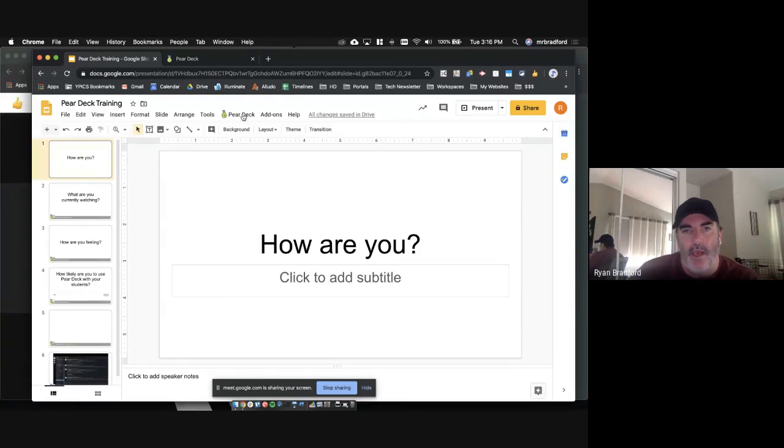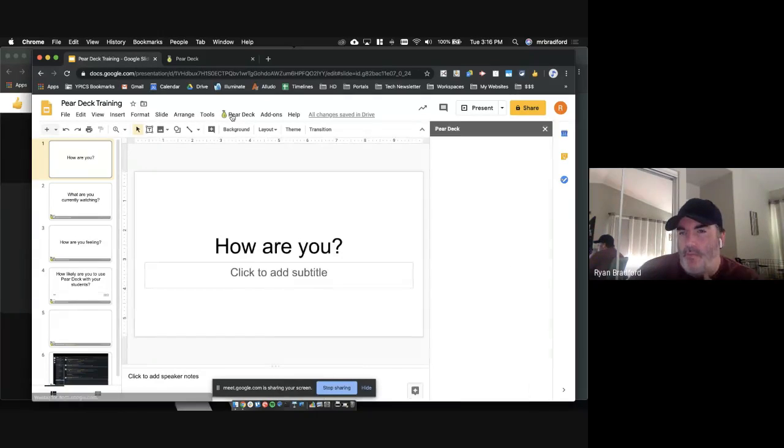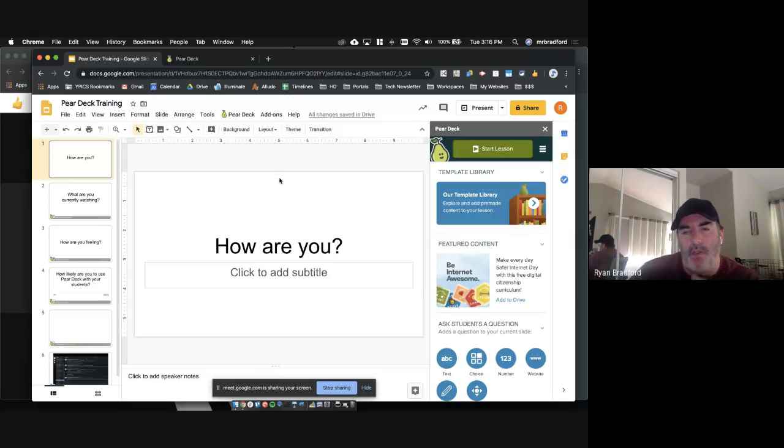So using the add-on, we're going to click on the button that says Pear Deck. I've already set it up. If you haven't, you might get some sort of permission steps that you just need to go through on the first time. Most add-ons do that. Just go ahead and click through them. But that's going to open up this little sidebar here.